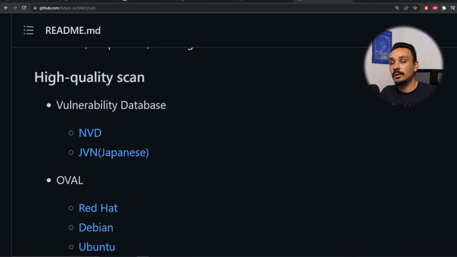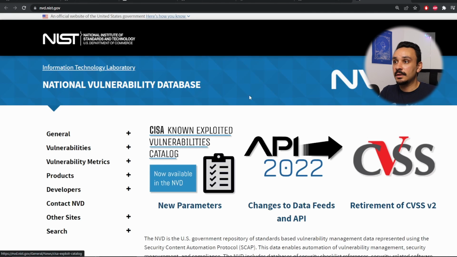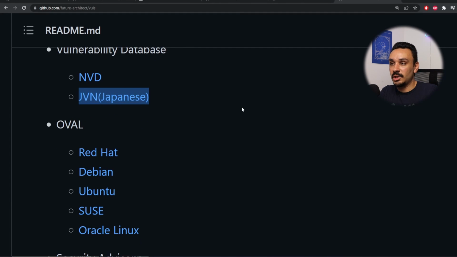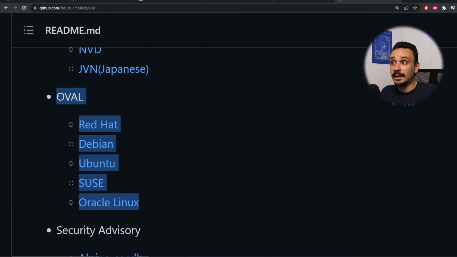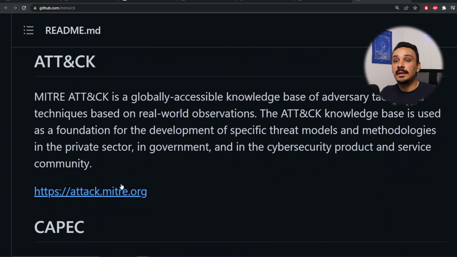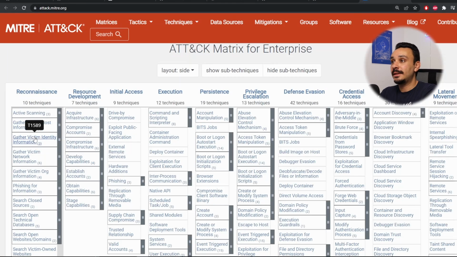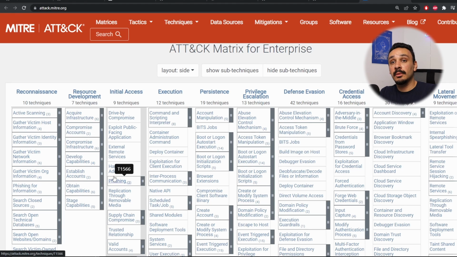Now, its superpower is the fact that it's connected with many vulnerability databases. For example, it's connected to the National Vulnerability Database that we just saw. It's connected to the same version of the vulnerabilities library from the Japanese. It's connected to the MITRE ATT&CK. MITRE is a very detailed resource on the steps that any hacker would take to gain access and perform any type of hacking activities.